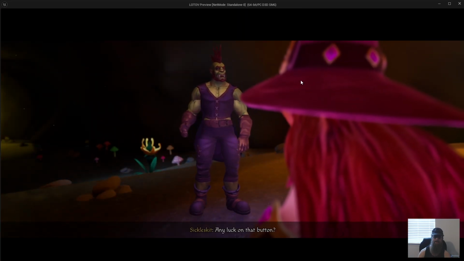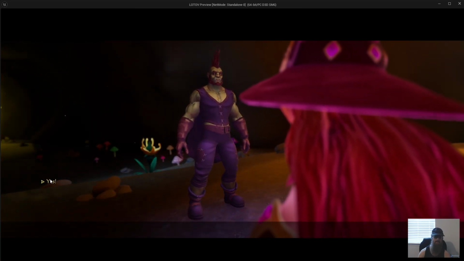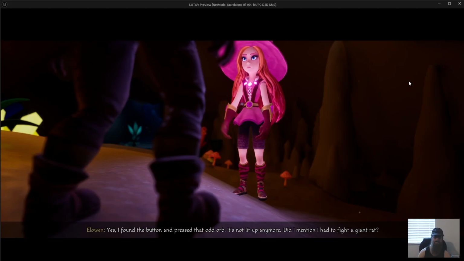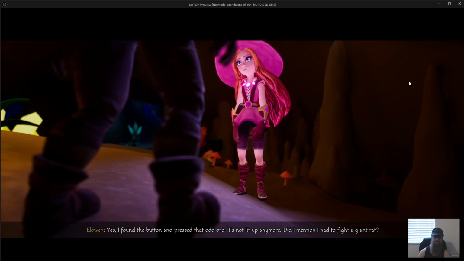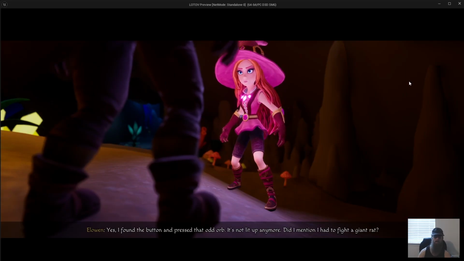Any luck on that button? As a matter of fact, yes. Yes, I found the button and pressed that odd orb. It's not lit up anymore. Did I mention I had to fight a giant rat? Yes, so spoiler alert, you're going to have to fight a giant rat to actually get to the orb.